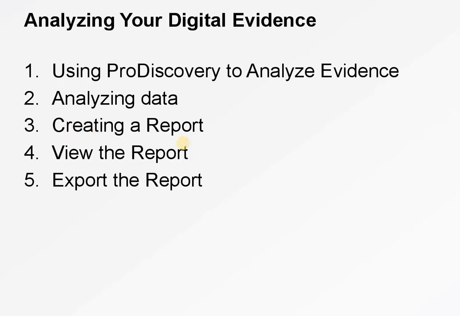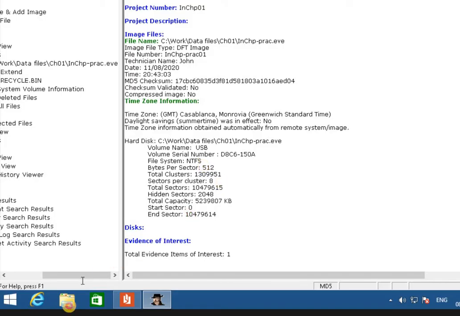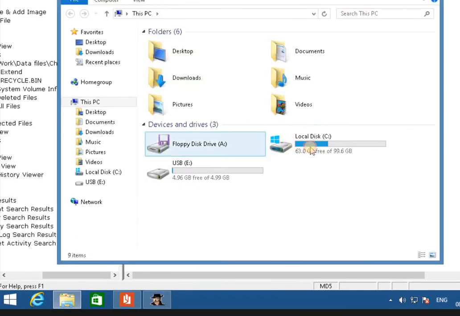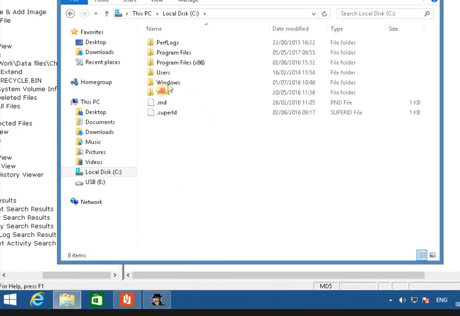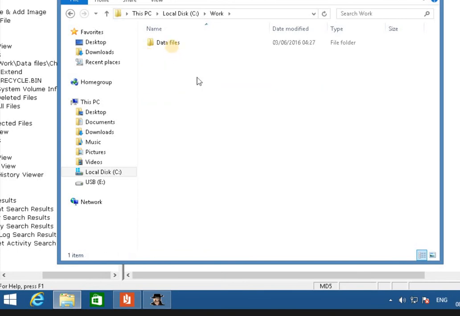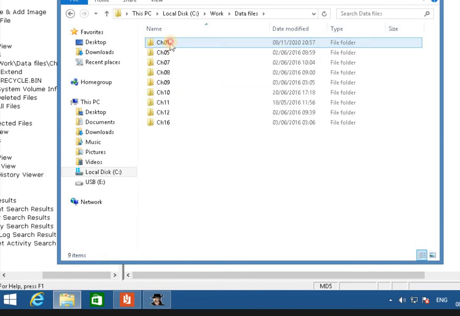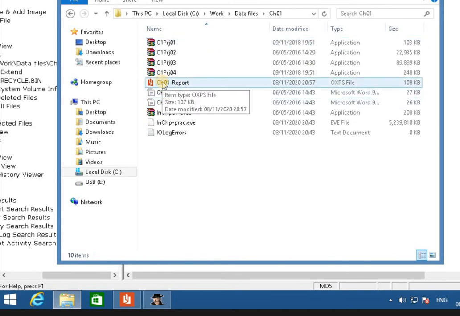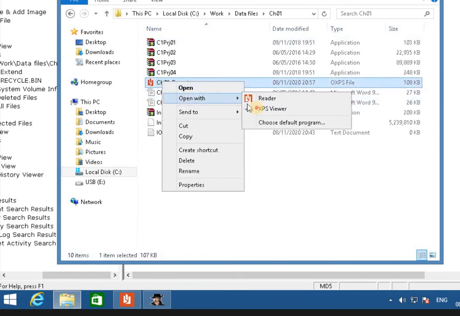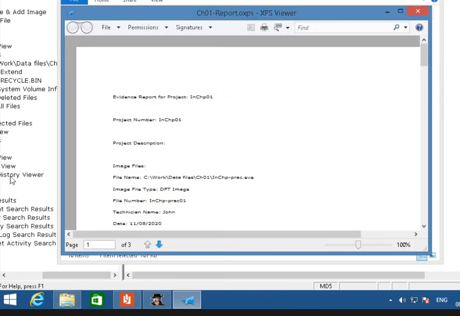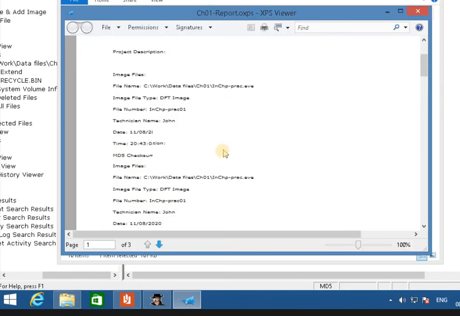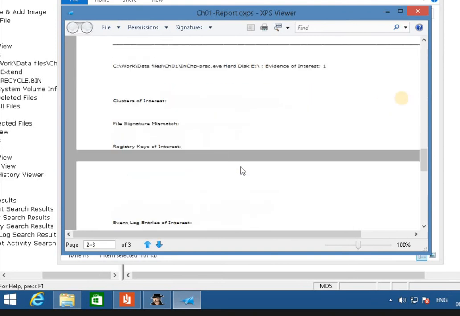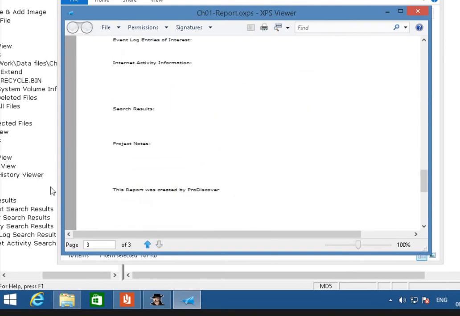So we have successfully completed creating a report. We're going to see how to view the report. For that, go to the locations: C drive, work, data file, ch1, the exact location you mentioned. Here you can see the report. Right click, open with XPS viewer. So this is the report we saved in XPS format.